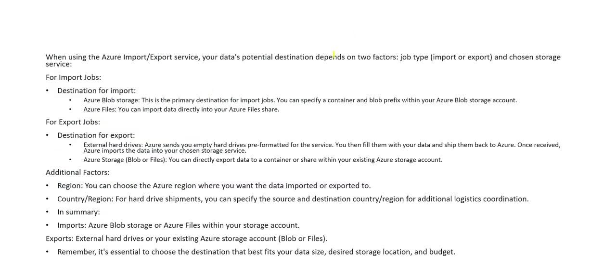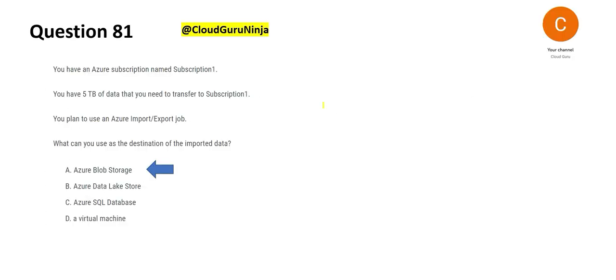And if you are looking for some documentation around it, this documentation says your potential destination depends upon two factors: job type, whether it is an import or an export, and the chosen storage service. So for import jobs, you see Azure Blob storage and Azure Files. These are the two supported destinations. So option A, Azure Blob storage, is our answer. We got our final answer.